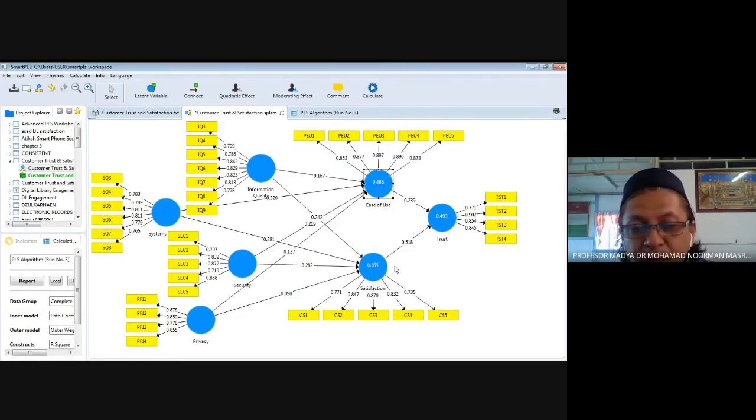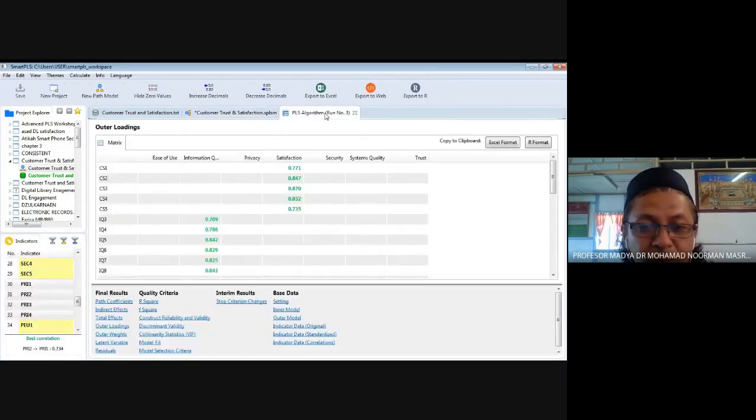So now we are going to do the reporting. How are we going to report? This is the measurement model. What we are now doing is called the measurement model. You go back to your output. Click on outer loading. And then click on Excel format. Click Excel format. Now you open your Excel.